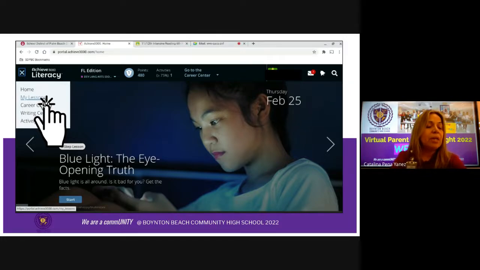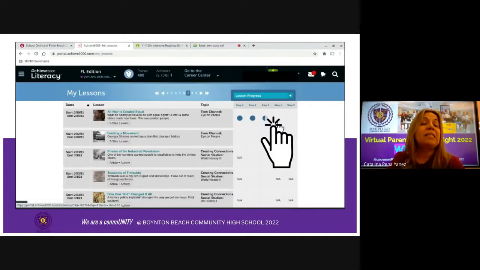They're expected to be working on their lessons every day in order to increase their comprehension, vocabulary, fluency, and Lexile. Once a student clicks on the My Lessons section, it will show which lessons the student is still working on and which lessons he is missing. For example, this student completed the lesson at the top until step number 3, which is incomplete halfway down. So he will have to click on step 3 to resume his work.